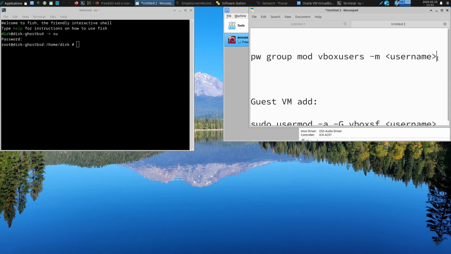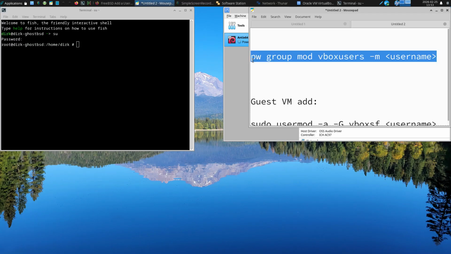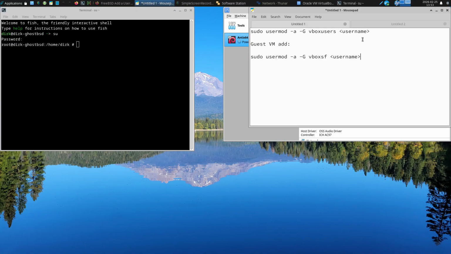This way, GhostBSD, FreeBSD seems to accept my name in the user group vboxusers. If you try the other way, goodbye your installation. Oh, was that annoying? I tell you, it cost so much time. And you see, I use it in Antiques because it's Linux, right?